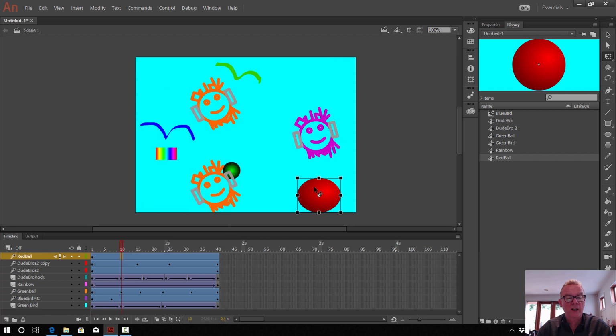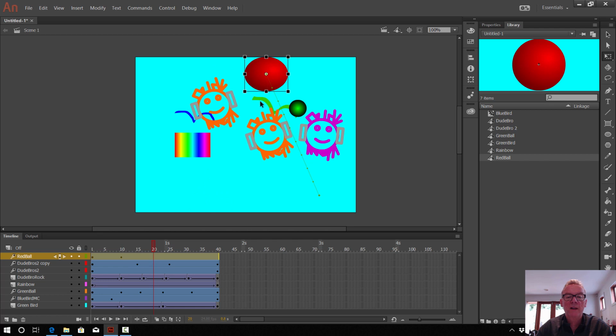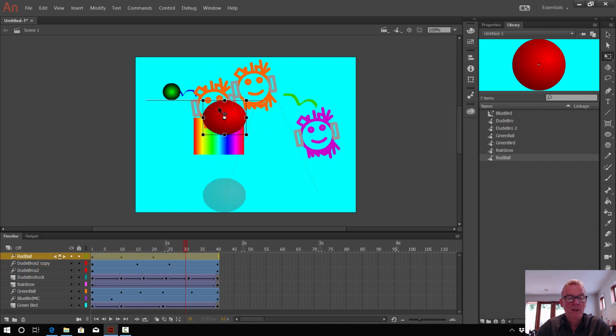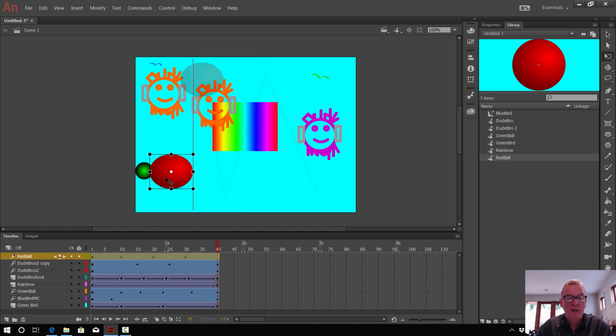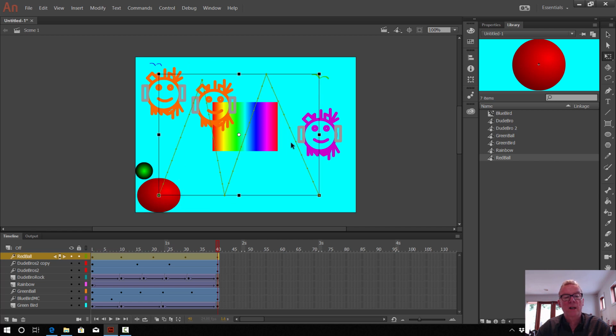And so at frame 10, we want him to have gone up there. See how it's building the path. At 20, we want it down here, and at 30, we want him up there, and at the end, we want him to have come down there. Okay, now we can get on that path and bend it.